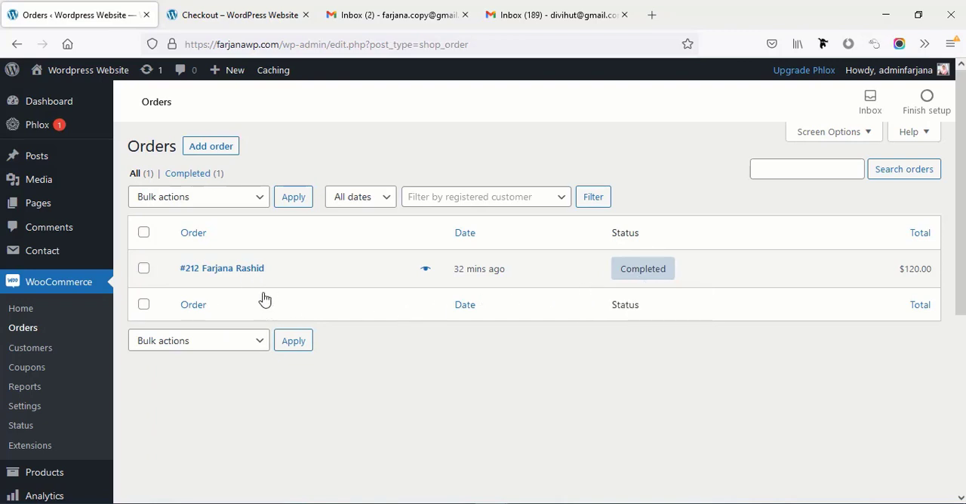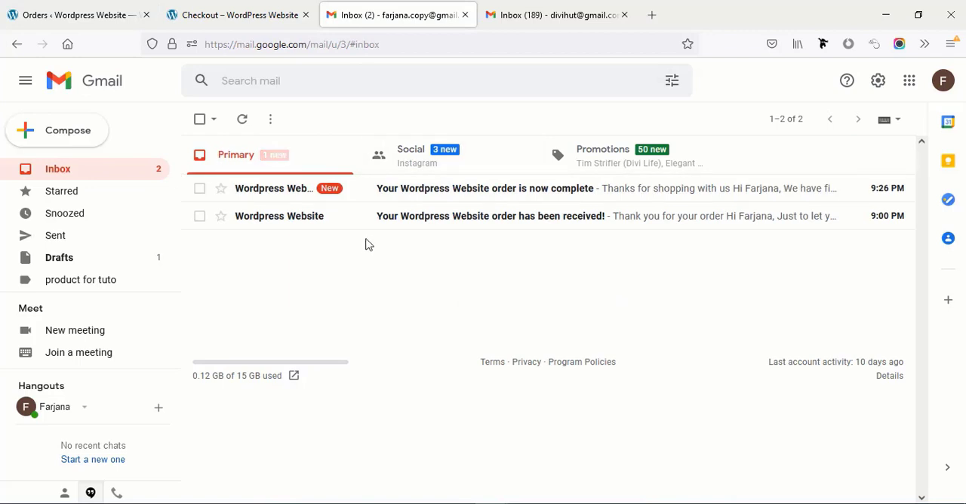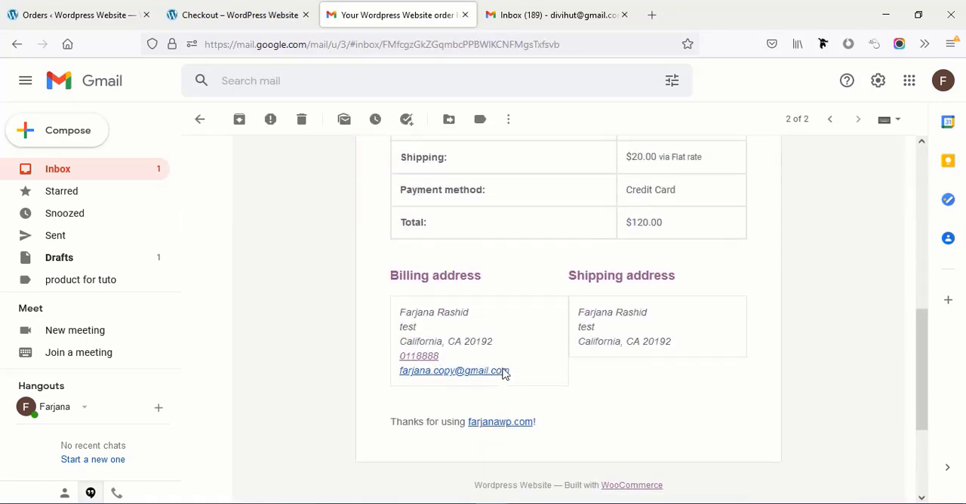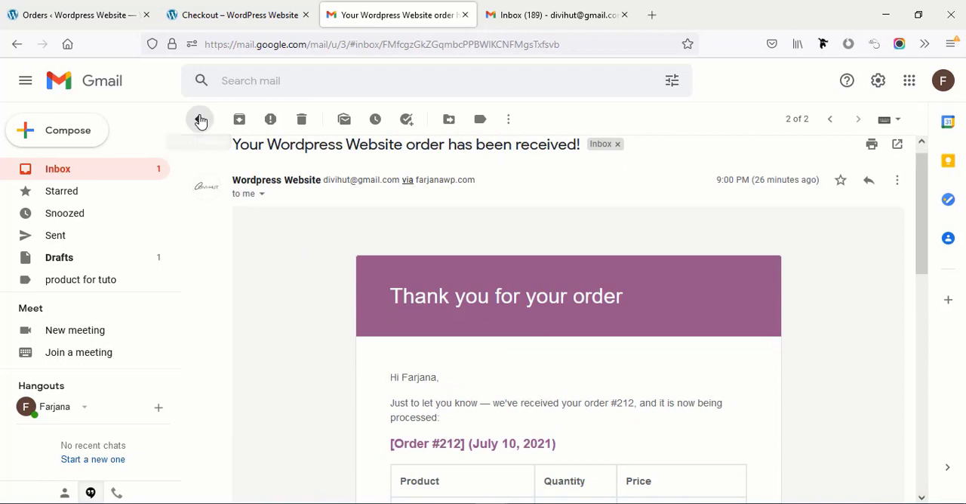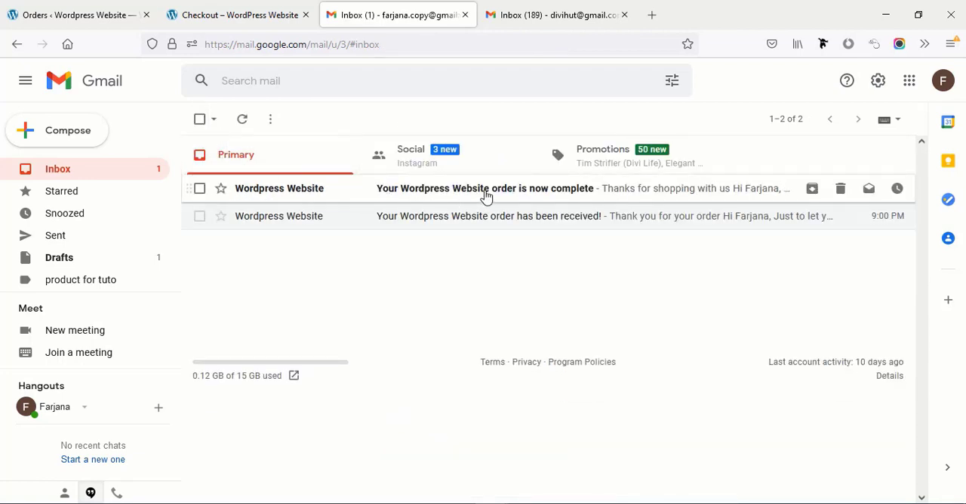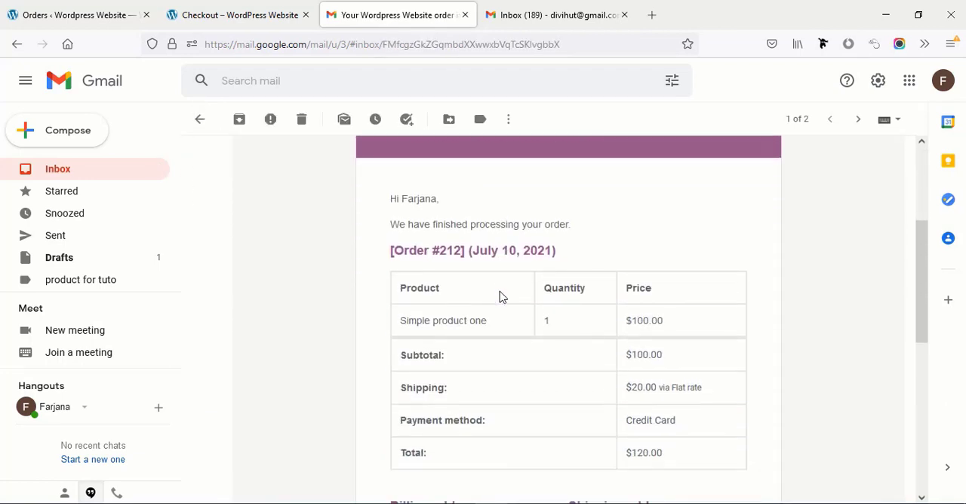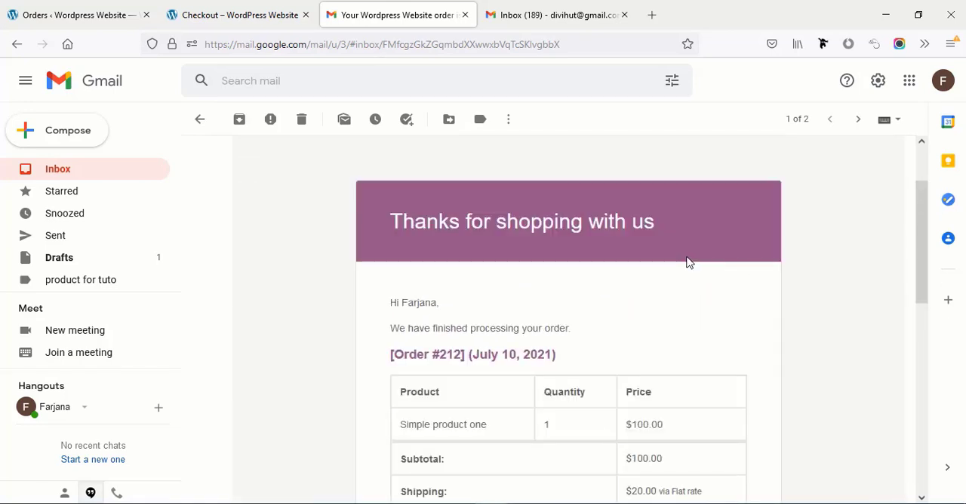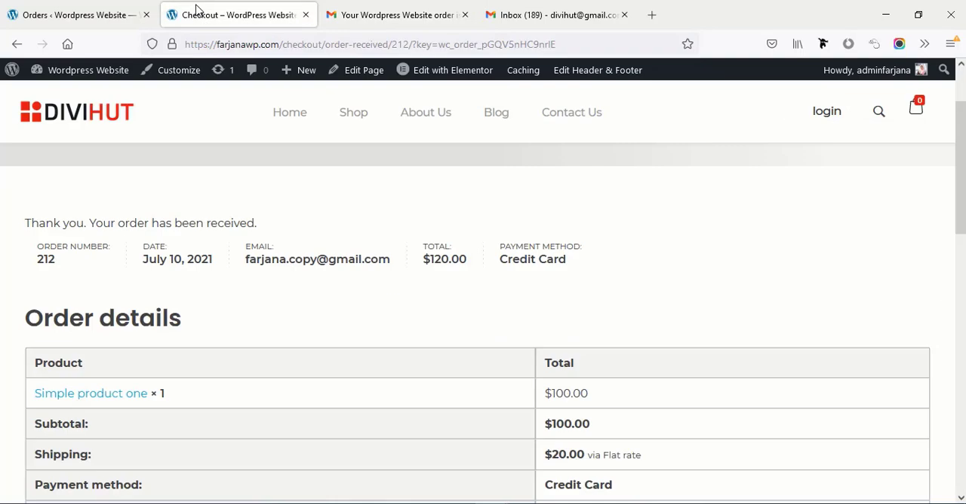And also as a customer, if I check my email here, we can see I have received 2 emails. One is your order has been received, this one, and here is the other one, your website order is complete. So after completing the order, we can see all these details. And also when any customer places an order, as an admin I will also receive an email.